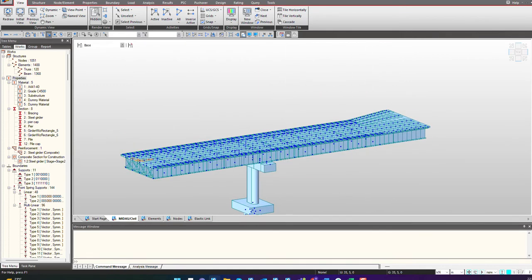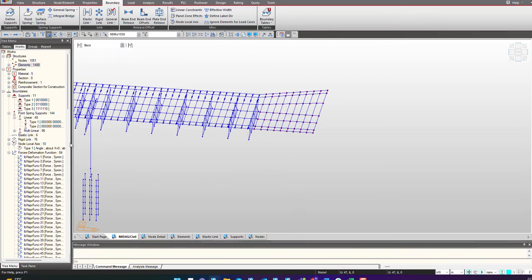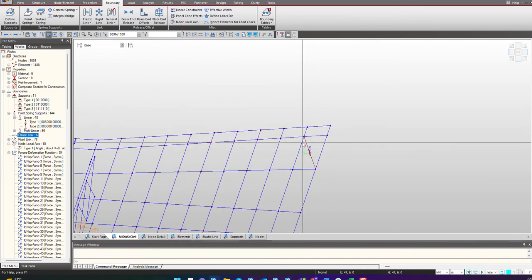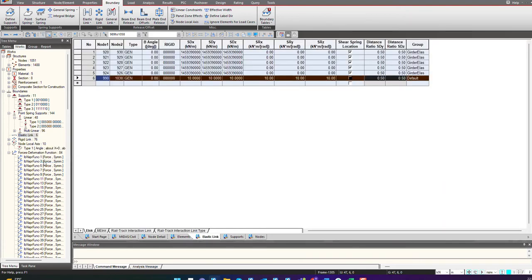In a similar manner, suppose we are having some support conditions as well in the new model, like you have given some elastic link or some support condition. So for demonstrating that, I am having an elastic link which is situated at this location. So I will go to the elastic link tables like this. And this is the elastic link that is newly created. So I will copy this value.